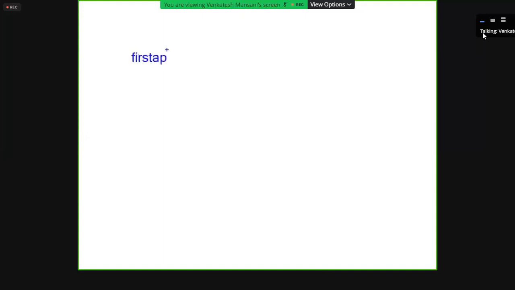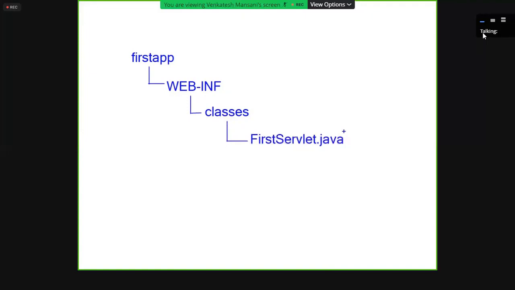First step, one folder name. Suppose I selected the folder name first step. This name, whatever you want, you can take. In this folder, I'm writing the WEB-INF folder. In this folder, I'm writing the classes folder. In this folder, I'm writing one Servlet program, suppose FirstServlet.java.